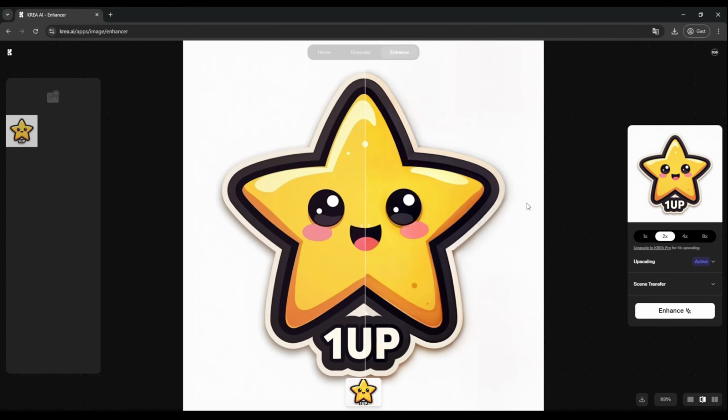Now that our upscale is done, we can compare both images by moving the little slider in the middle. And if we are satisfied with the result, we can download the image by navigating down here and clicking the little arrow again. Once we have downloaded our image, we are done with Krea and we can move over to Photoshop to finalize our design.